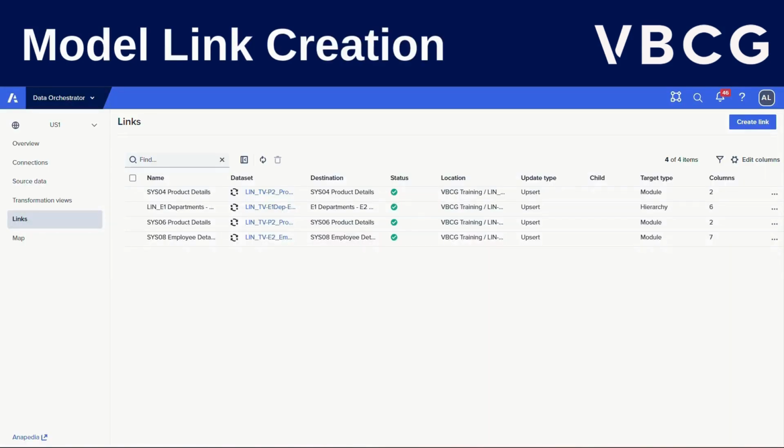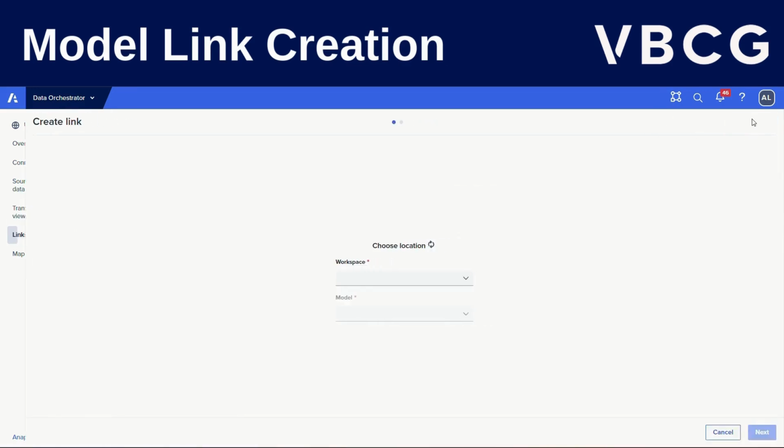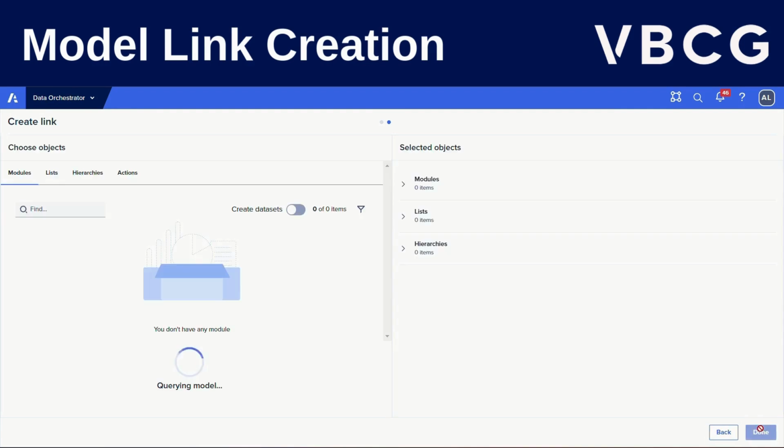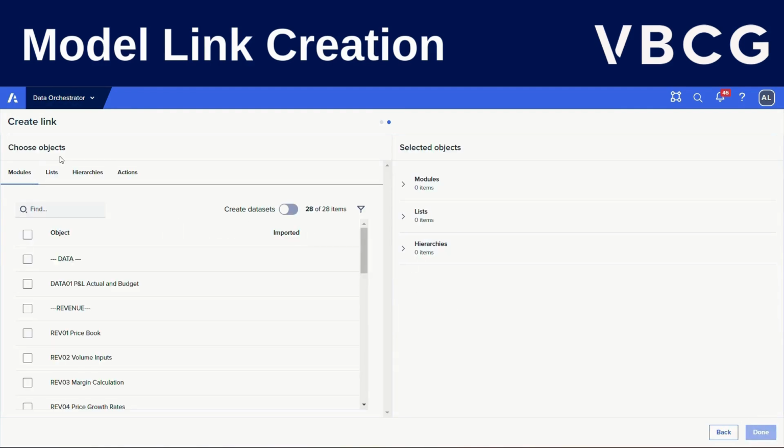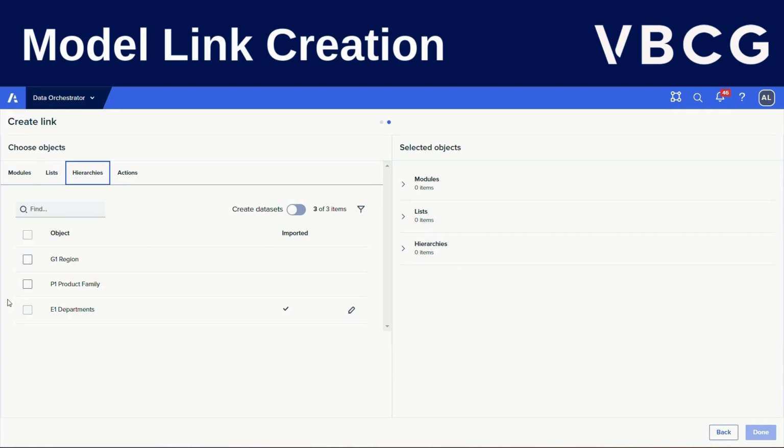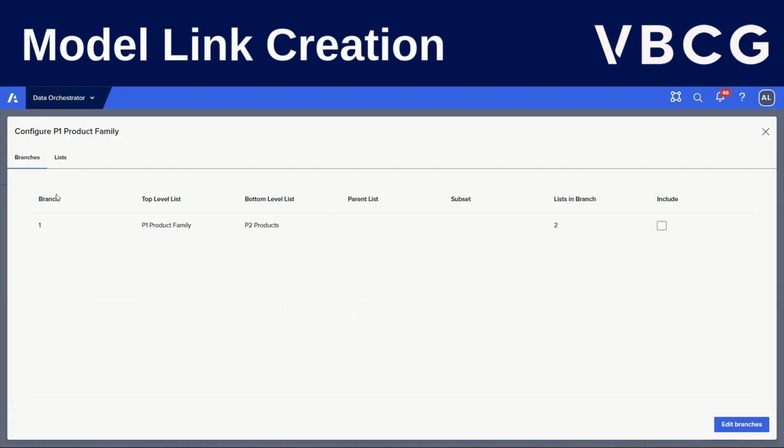Let's create a model link. The process to create a model link consists of two parts. The first one being the actual creation of the link, and the second one, the mapping of the link. So for that, we want to come into Create Link, select the workspace and the model. We will click Next, and we will select the Anaplan object that we need. You can select a module, a list, or a hierarchy. In our case, we need a list in the hierarchy, and for that, we will select the product family, come to list, and select P2 products.